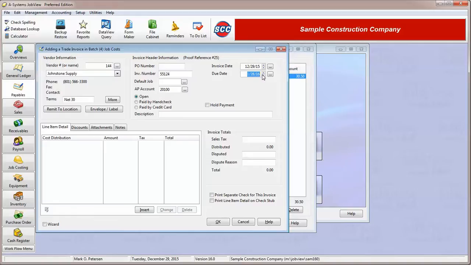This checkbox will cause the invoice to be posted with a Hold Payment flag. If the box is checked, you can enter the reason for the hold, and the posted invoice will not be available for payment selection until the hold is lifted. Here we can enter a short description of this invoice that will show up on the check stub when a check is printed for payment of this invoice.